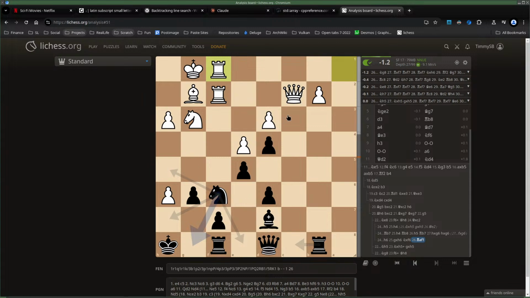1, 2, 3, 4, 5 against 5. No, he's not even going to win a pawn then. He took a pawn and I took a pawn. Now I'm going away, and then he takes a pawn, and then I take a pawn. Well, after exchanging rooks.